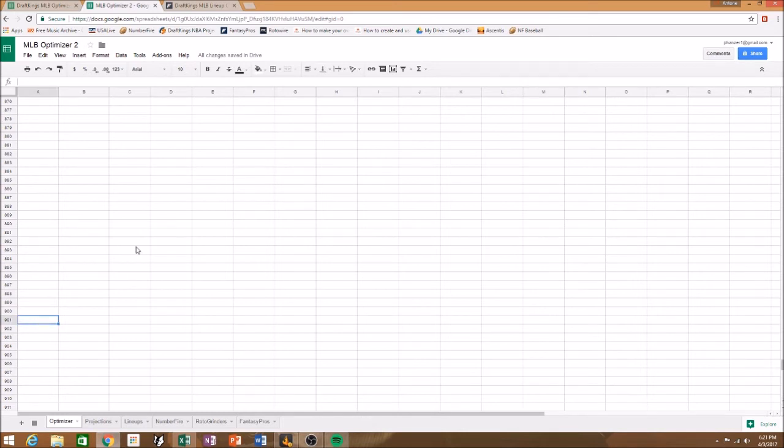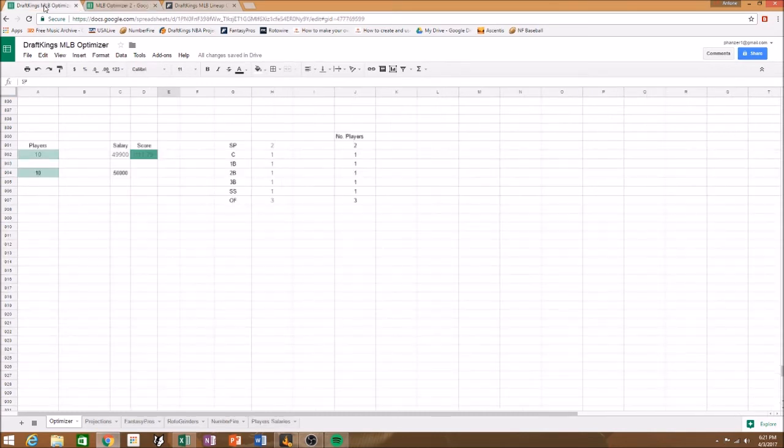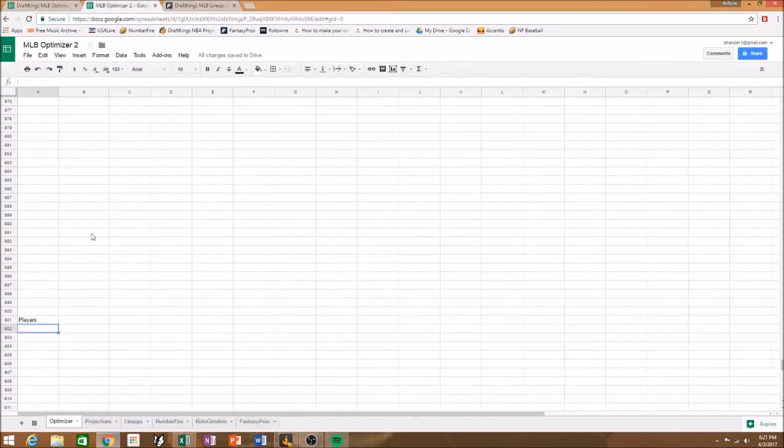You want to tell this sheet how many players it needs to make a full team. So we're going to call this players. We want to go down 3. And you want to put the number 10 because that's the amount of players that DraftKings uses: 2 pitchers, 3 outfielders, and the rest infield. That's 10 players. You want it to pick 10 people for you.